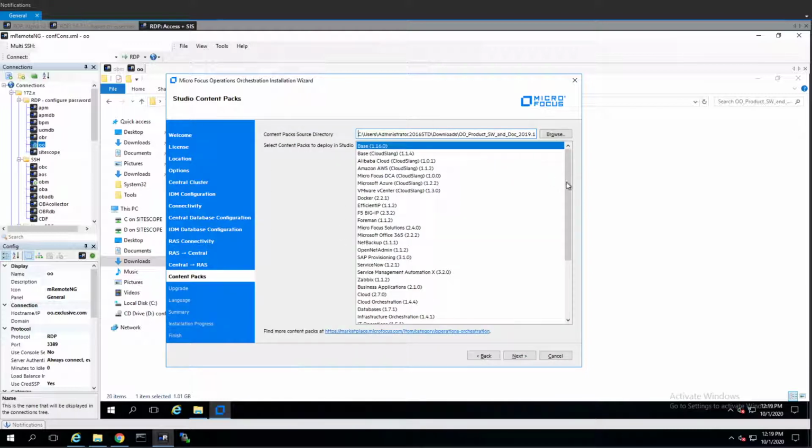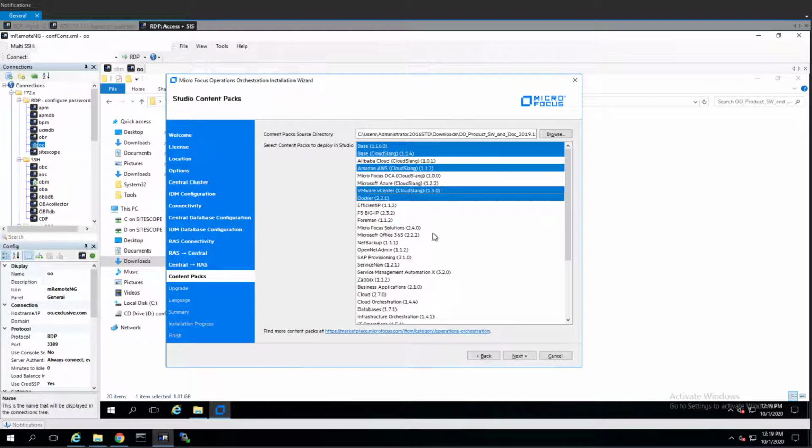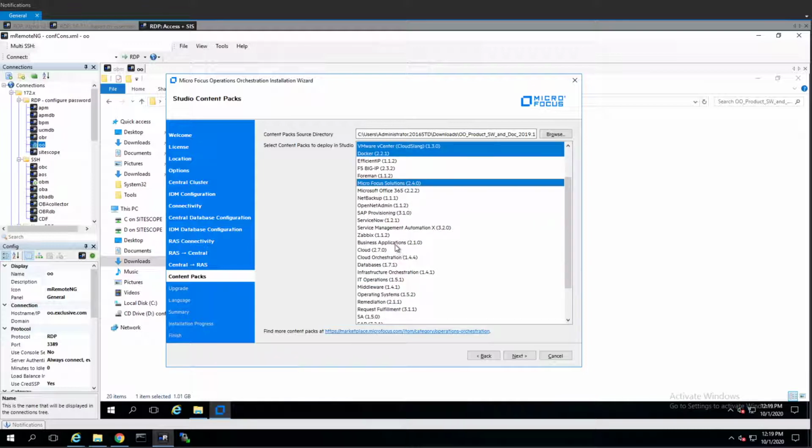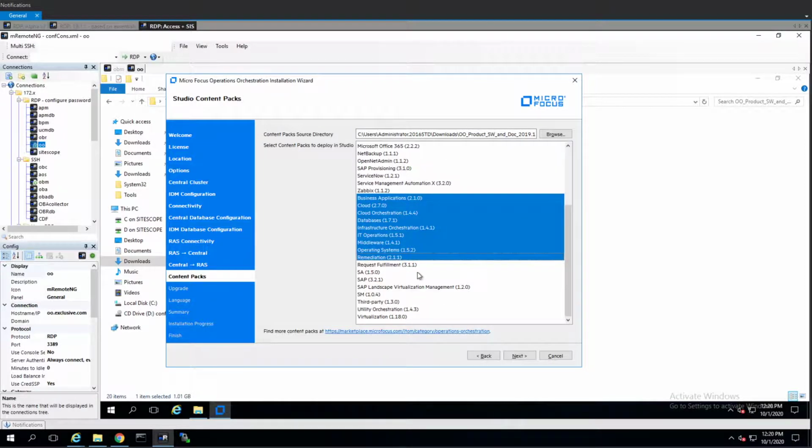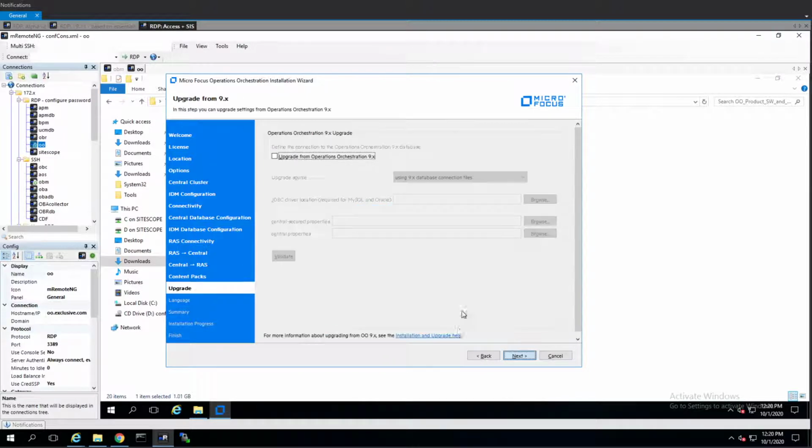And now I need to change the base package, or the packages that the users of the system would supposedly be using. And since this is a POC environment, many of them are applicable. So base, maybe base cloud, I'm not sure about that one. AWS, definitely VMware, Docker, MicroFocus solutions for integrations, net backups, apps, or no. Service automation, business applications, maybe cloud orchestration, databases, infrastructure, IT operations, middleware, operating system, remediations, what else? Sub, no, third party, utility, virtualization. Am I missing something? No. All right, I'm clicking on next.